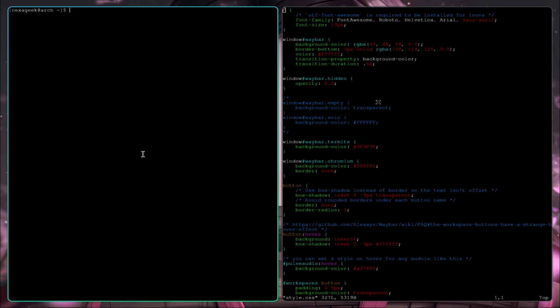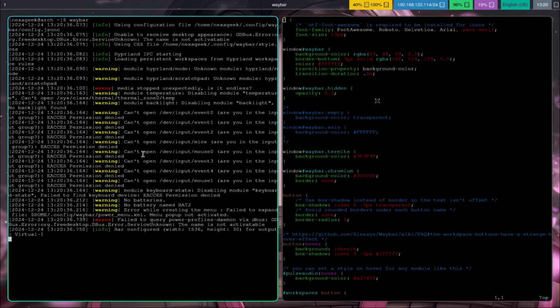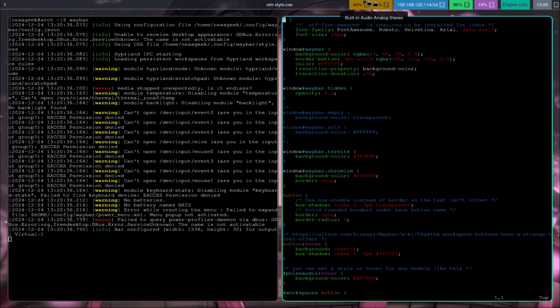So let's go back to another terminal and let's start Waybar to take a look. We're going to change the colors and also we're going to change the radius, and I think I'm going to change also the size of the bar. So let's do that. The first thing, we're going to change the size of the font to 10px.